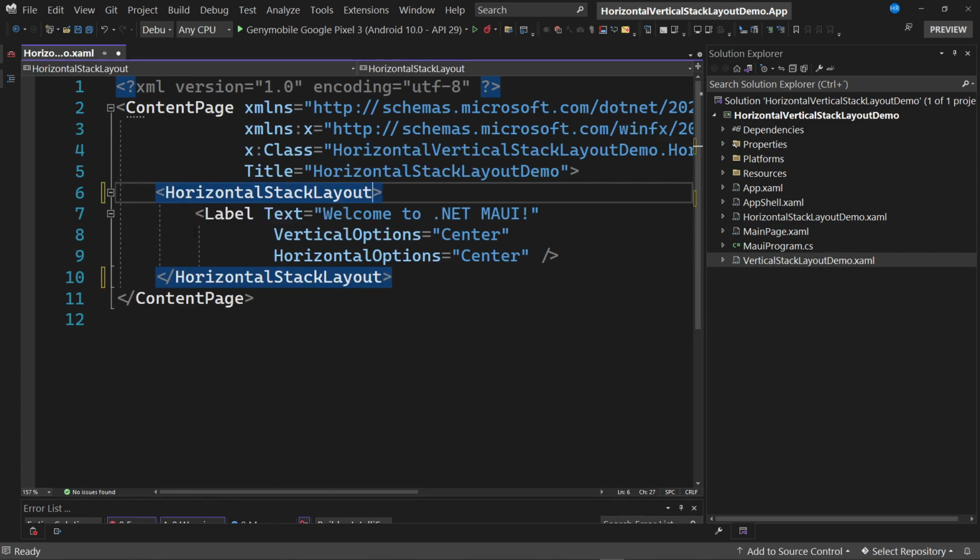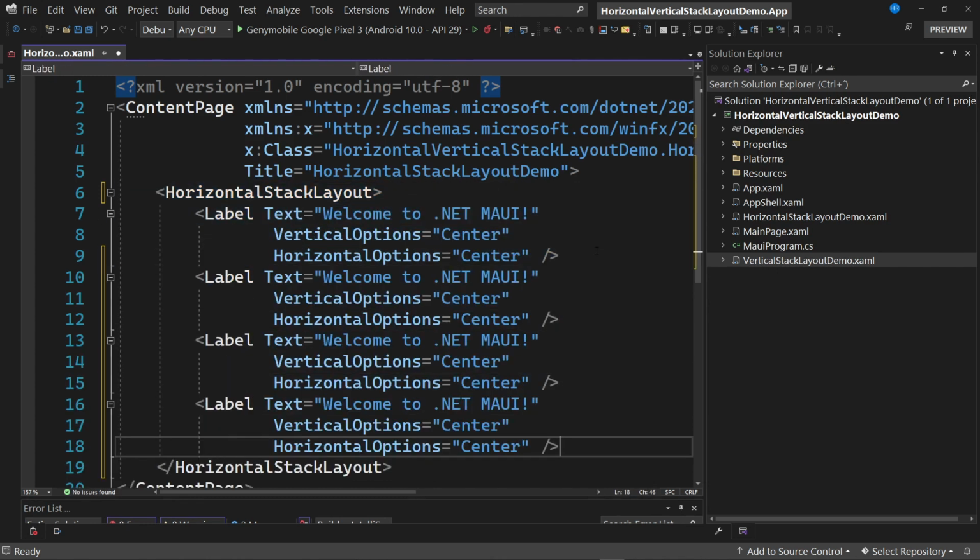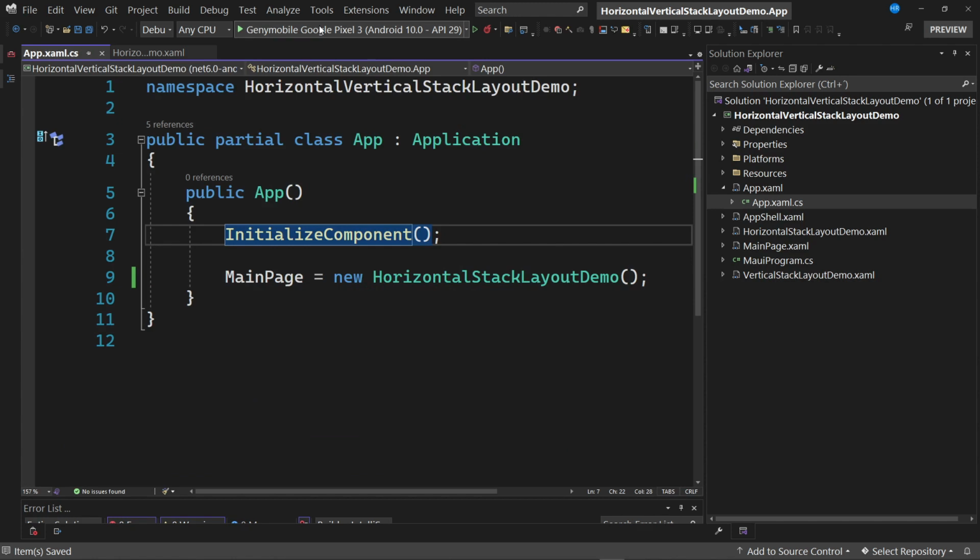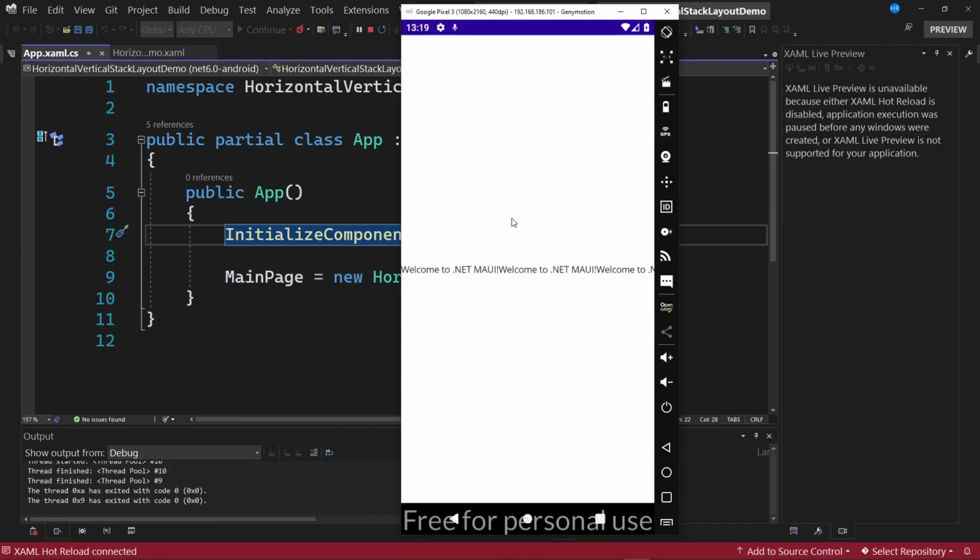First, let's examine HorizontalStackLayout. We will proceed to copy this element a few more times. Let's place this page as the home page to see how those changes we have applied look. Let's start the application. Here we see the results of this execution, and we see precisely that each of the label elements are being arranged in a horizontal format.